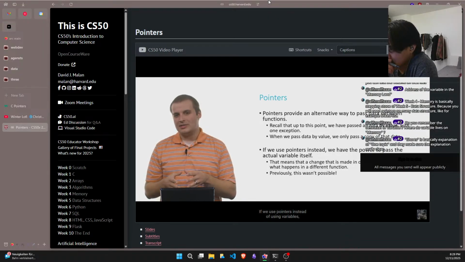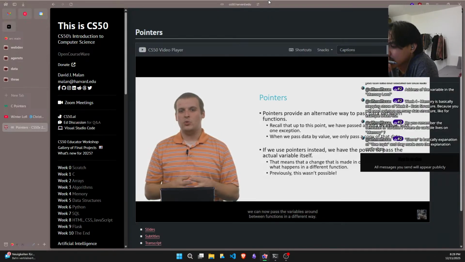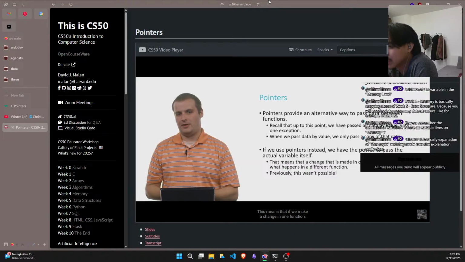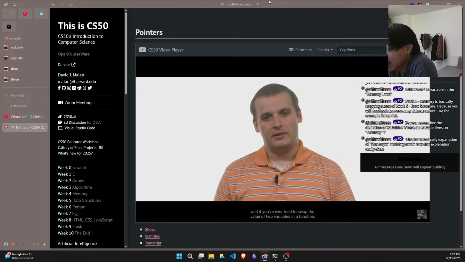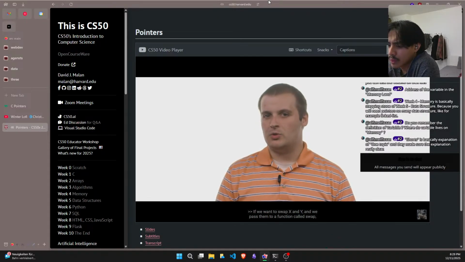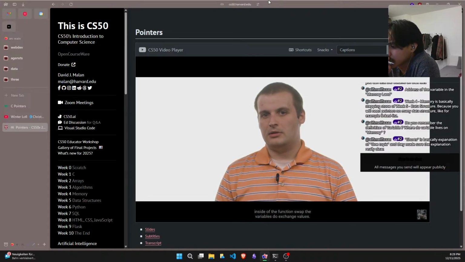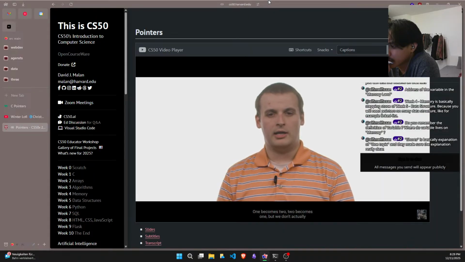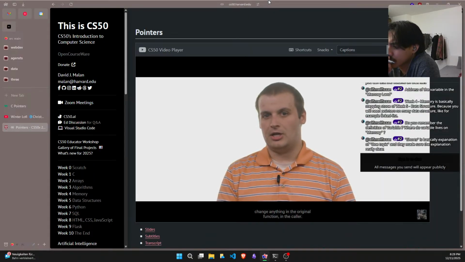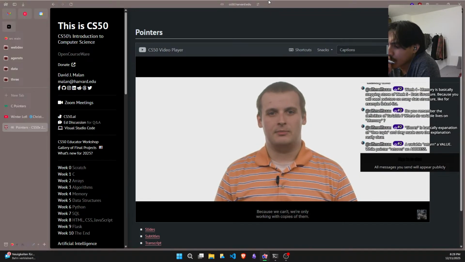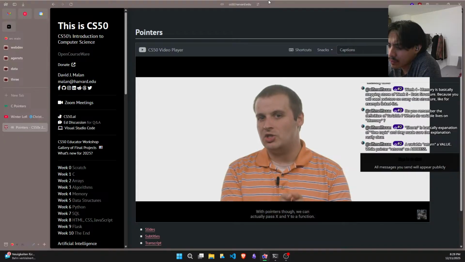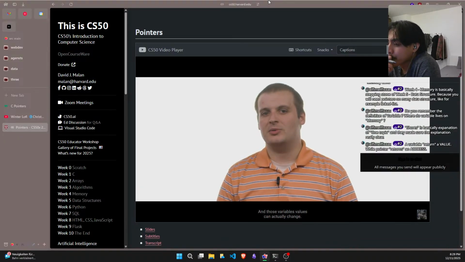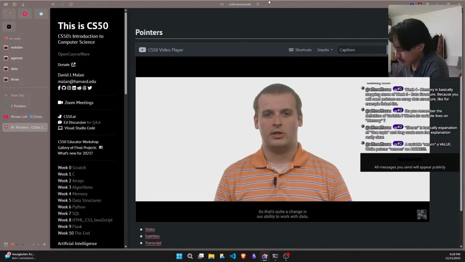If we use pointers instead of the variables themselves or copies of the variables, we can now pass the variables around between functions in a different way. This means that if we make a change in one function, that change will actually take effect in a different function. Again, this is something we couldn't do previously, and if you've ever tried to swap the value of two variables in a function, you've noticed this problem creeping up. If we want to swap x and y, and we pass them to a function called swap, inside of the function swap, the variables do exchange values. 1 becomes 2, 2 becomes 1, but we don't actually change anything in the original function, in the caller, because we can't. We're only working with copies of them. With pointers, though, we can actually pass x and y to a function. That function can do something with them, and those variables' values can actually change. So that's quite a change in our ability to work with data.